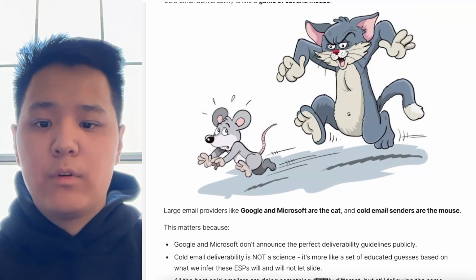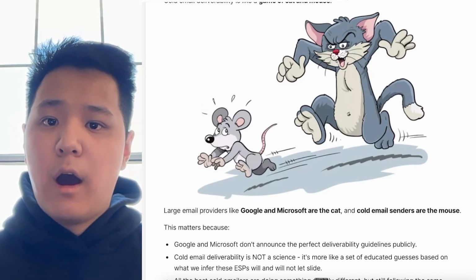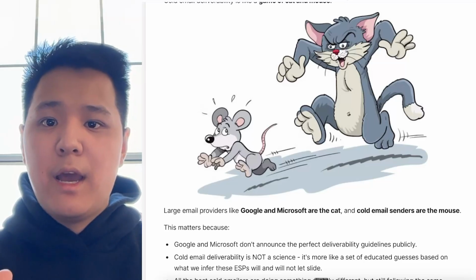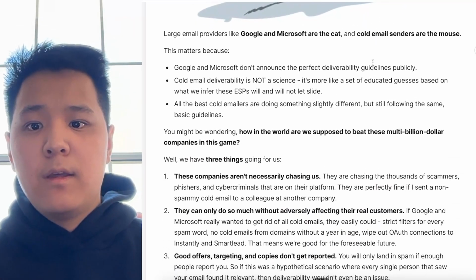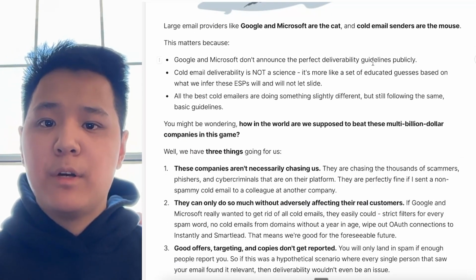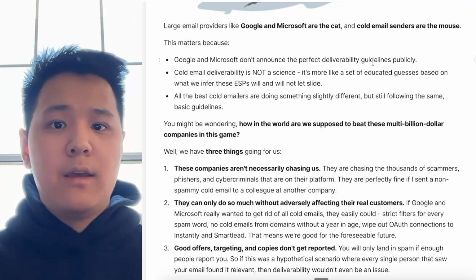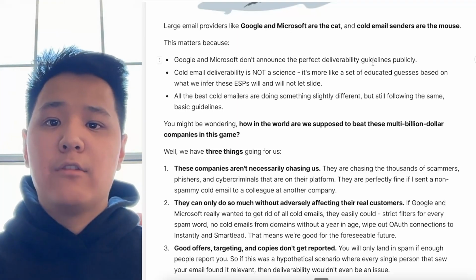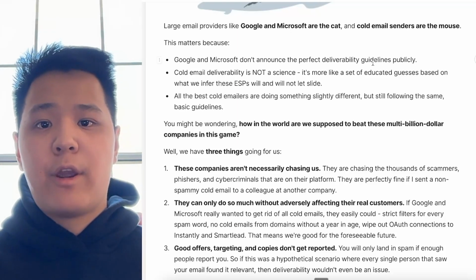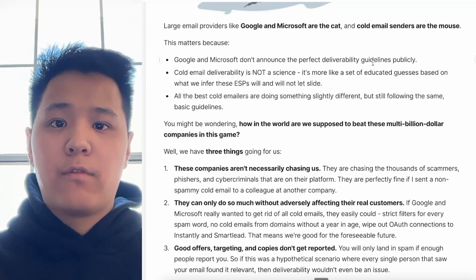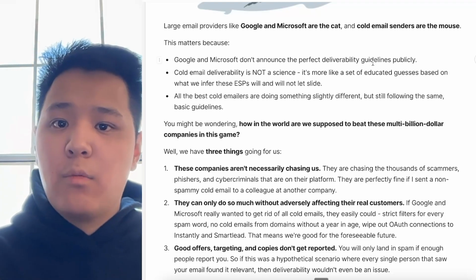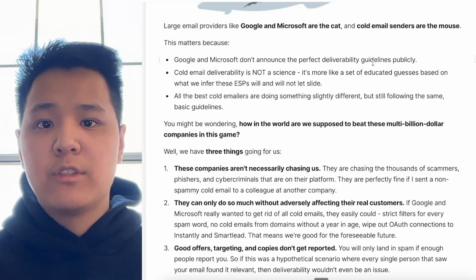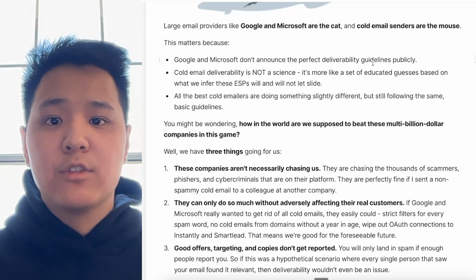You have the cat, which is Google, Microsoft, and other email providers, and then you have the mouse, which is cold email senders like me and probably many of you watching. This analogy matters because it frames what you need to understand top level about deliverability. First is that Google and Microsoft never announce the perfect deliverability standards, right? They probably have some set rules for what is determined as spam, or some technical protocols, but they don't go around announcing those protocols because they don't want cold email senders to know and therefore circumvent them.